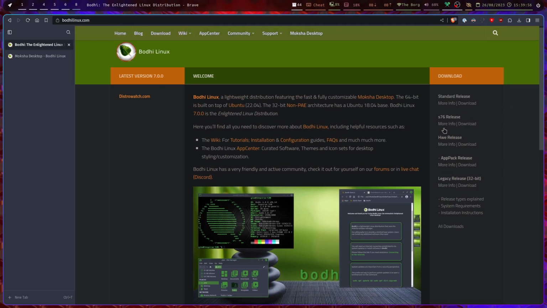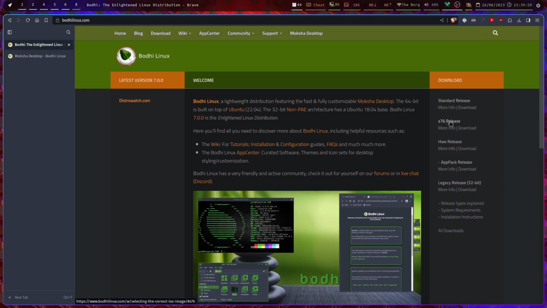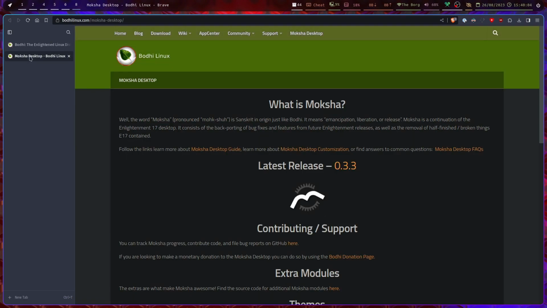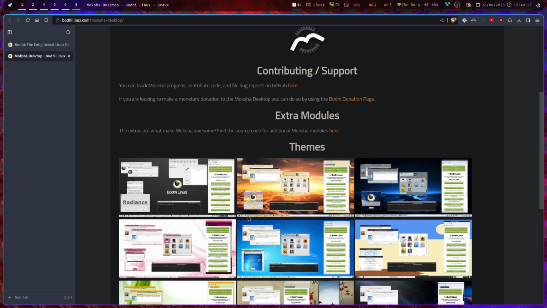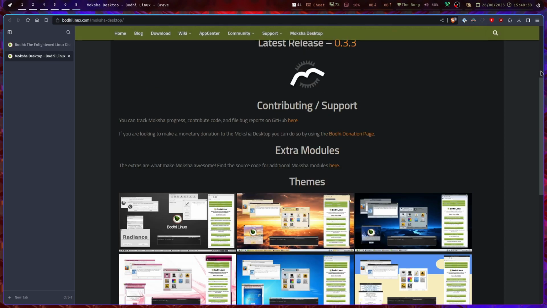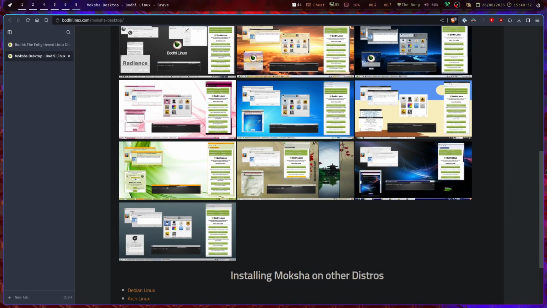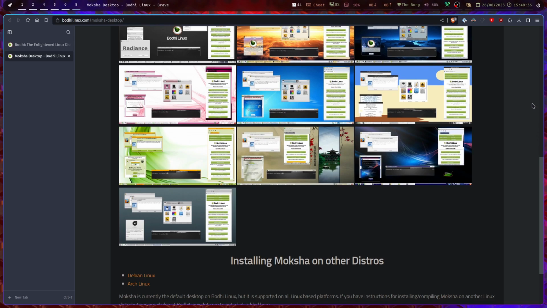So basically, there's the standard release. They also have a 7.6 release here. But let's take a look. Moksha desktop is a liberation release. It's a continuation of the Enlightenment 17 desktop environment, and of course has been backported as well. So it has a bunch of themes, as you can see. But instead of just looking at themes, let's take a look at the environment.